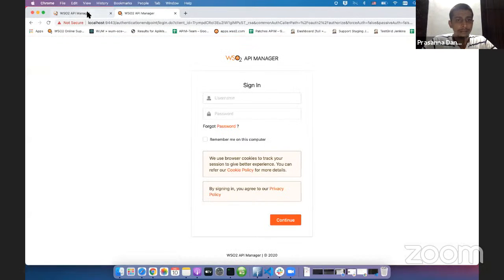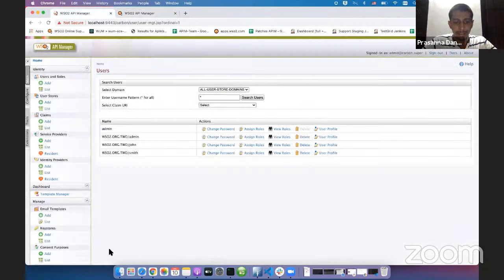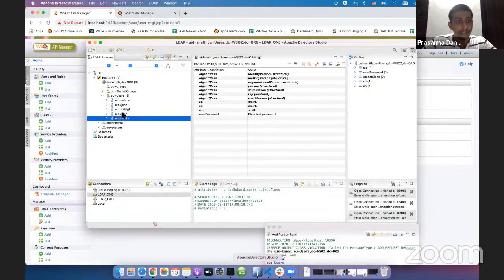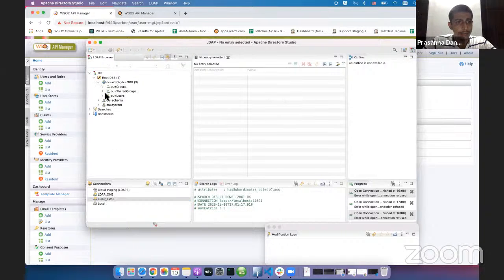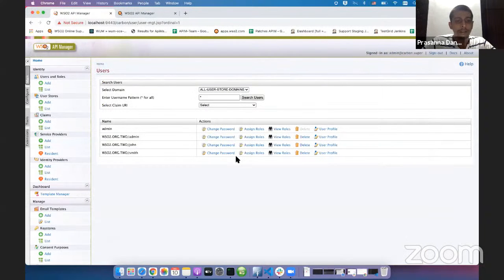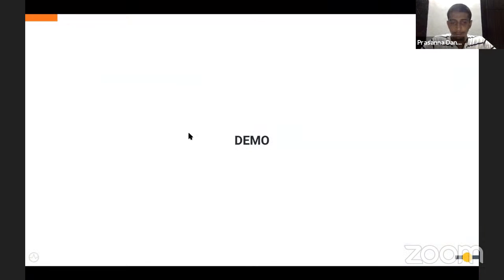As I mentioned, I have two LDAP servers. Let me show you the users that are in the LDAP. The user John is there in the first user store, and in the second user store, user John also exists. So I'm going to plug both the user stores as high availability user stores to the API manager.